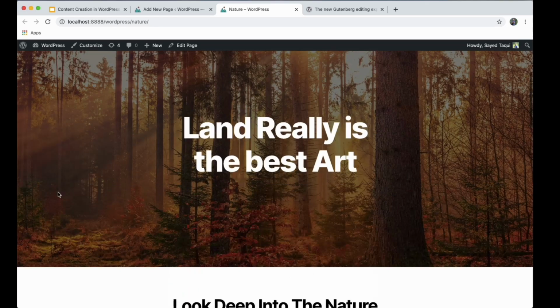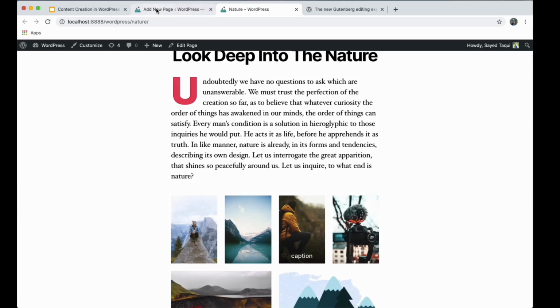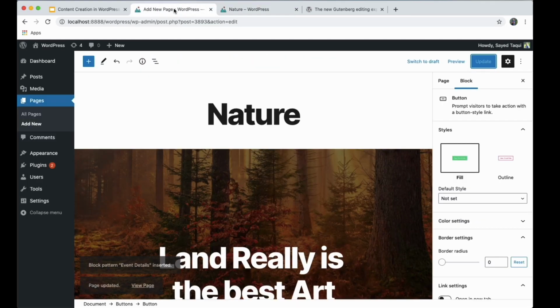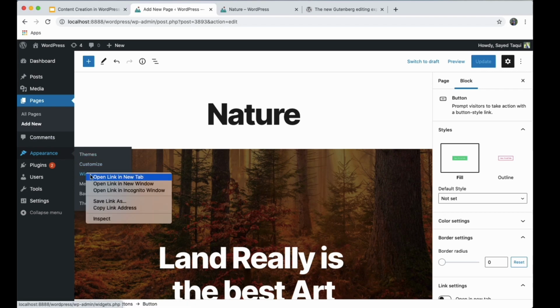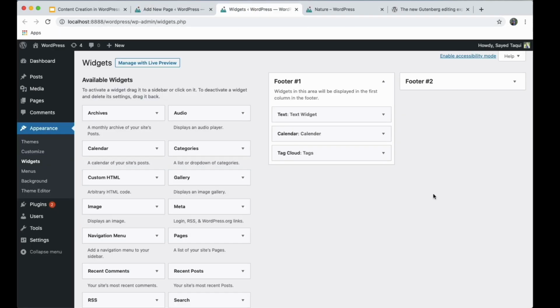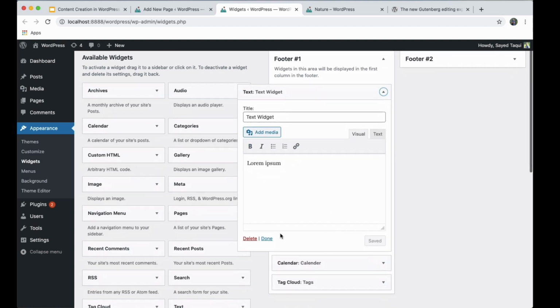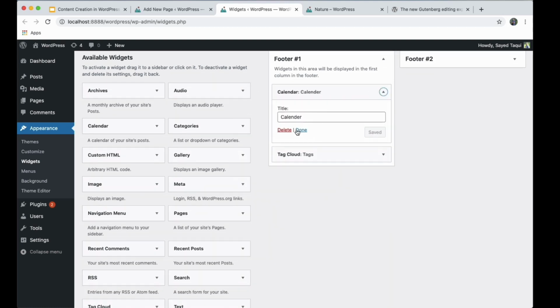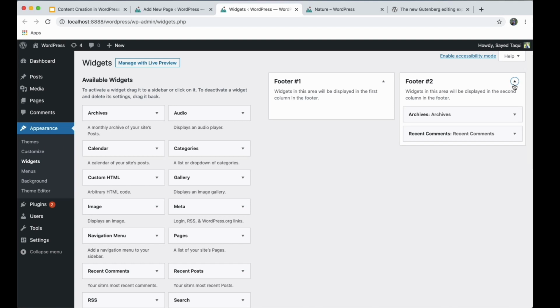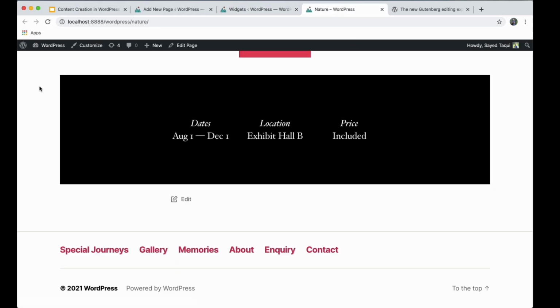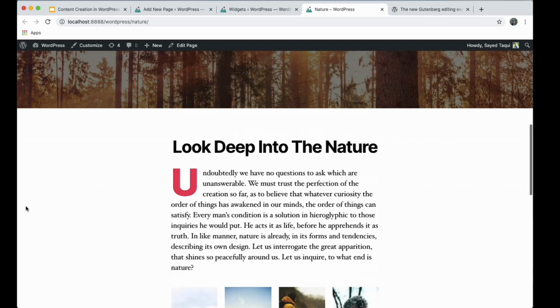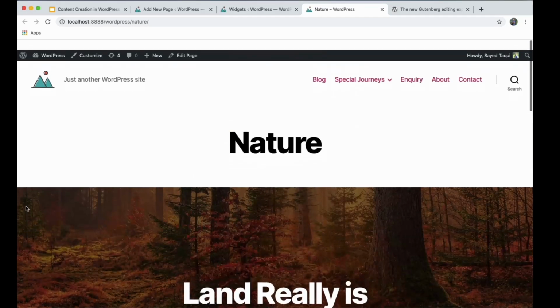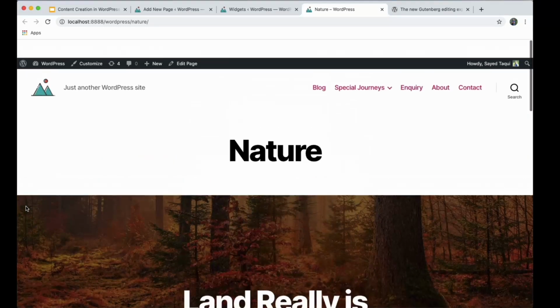This is a decent page that we created using Gutenberg. I'm not liking what's there at the bottom, so let's remove those. For that, you would need to go to widgets and remove these footer items. And these are site-wide, so if you remove it from widget, it will be removed from everywhere. Now let's refresh that. I think it's looking fine. So this is how you would create a page using Gutenberg.